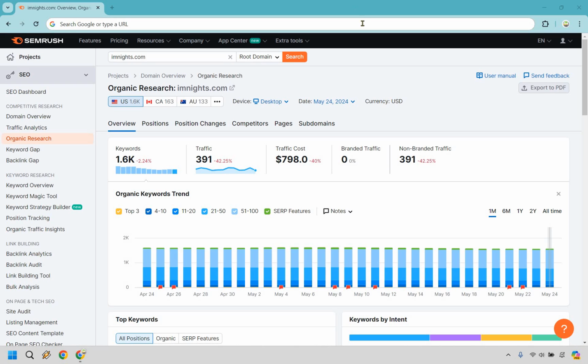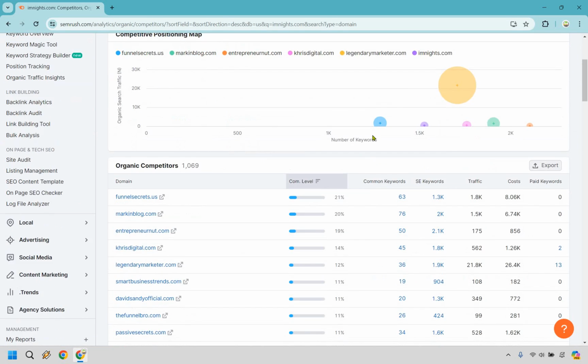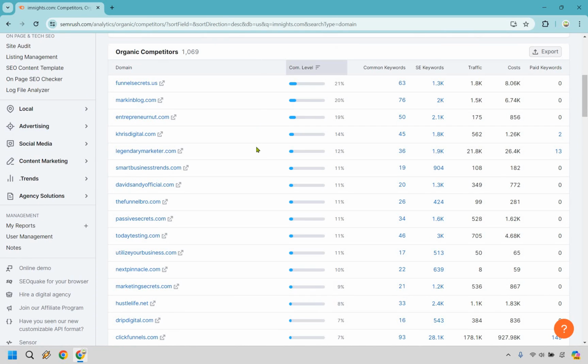Here's the cool thing that I like to do. First and foremost, you can actually enter your domain name in here. I'm going to be under organic research. There's plenty of ways to get to this, but just to show you, you can click on competitors here. And from there, if you scroll down, you're going to get a very quick look at some of the biggest competitors that you have. Obviously, the higher the percentage, the better it's going to be.